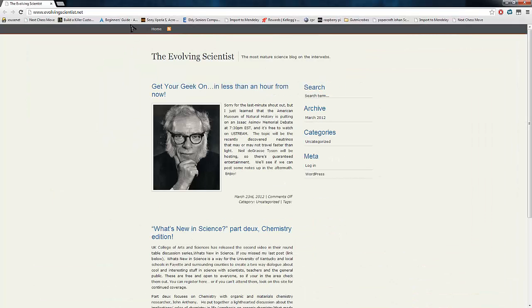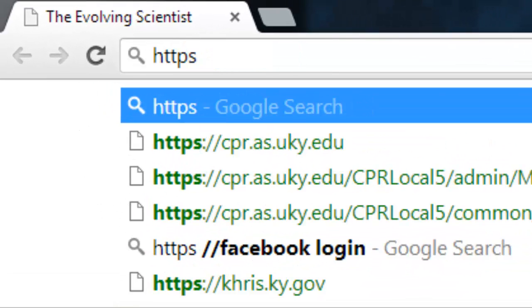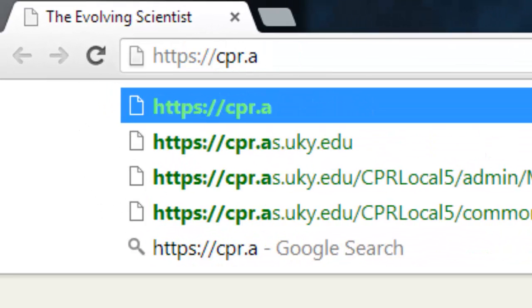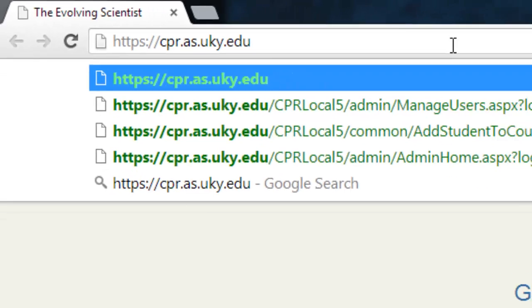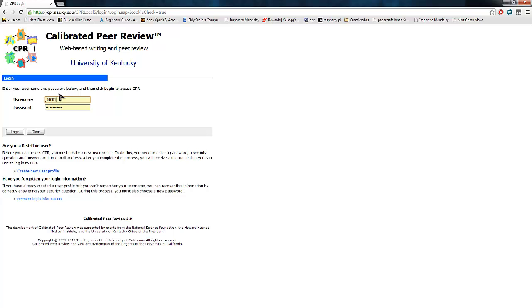So the first step to accessing the CPR website is to go to the website itself, which is at https://cpr.as.uky.edu. If you have any problems just typing in starting from cpr.as, it could be that your browser isn't set to default to a security certificate. So if you are having problems, you get a permission or forbidden alert, then just make sure that you have https. That's standing for secure, obviously. But this should go through, and once it does, you'll be taken to the Calibrated Peer Review website.